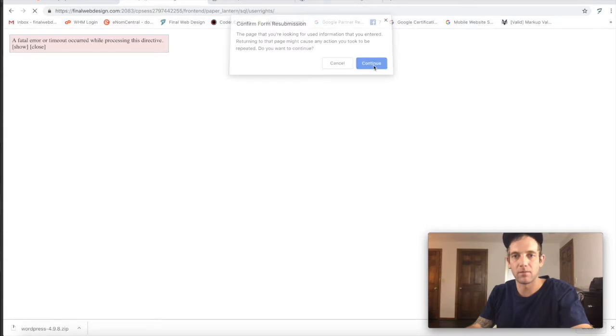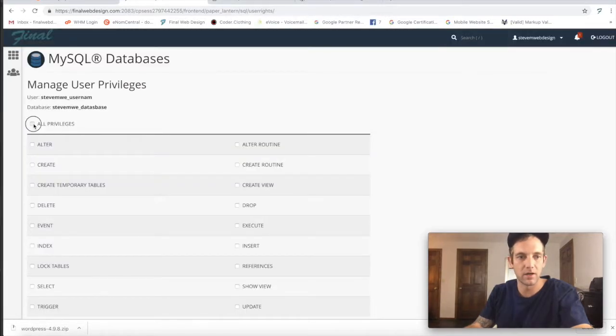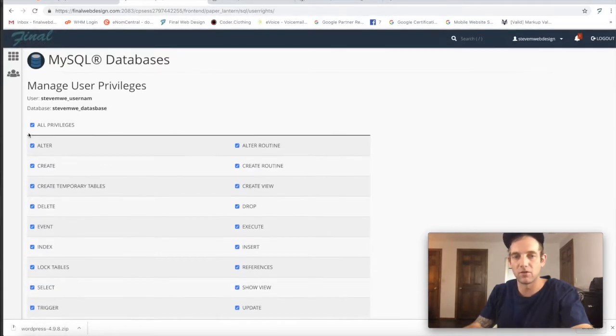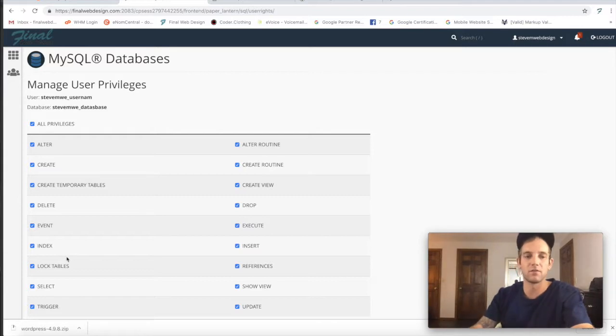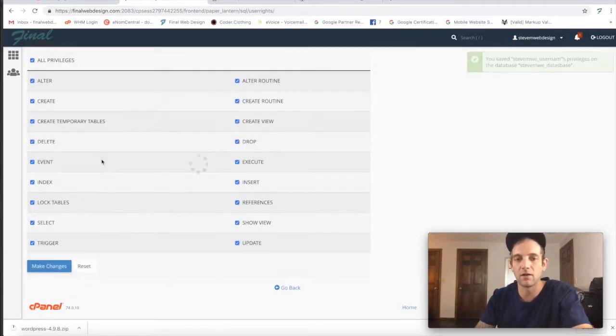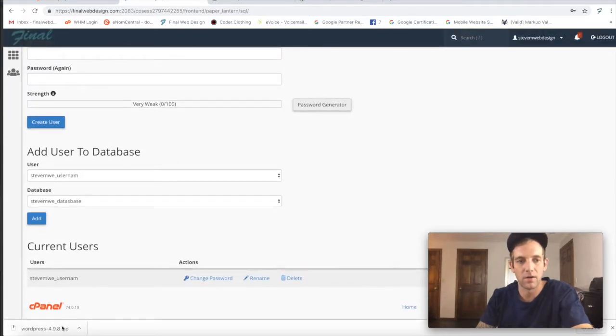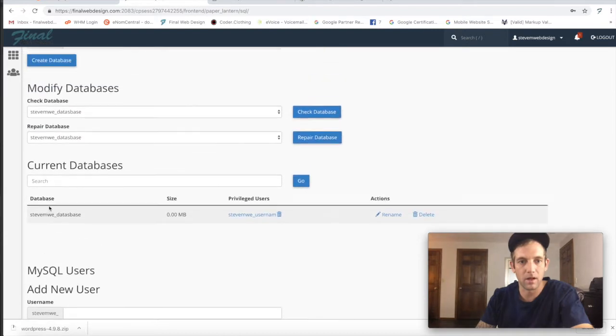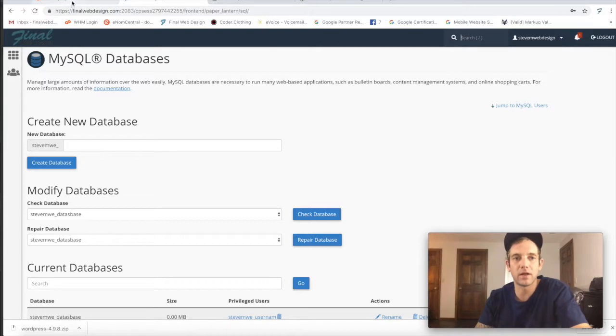Gosh, this time issue is causing a little bit of errors here. Okay, so it just basically went to the next stage there. So basically we just select all and go to make changes. We'll go back and just make sure that our current user and database are connected. So here it is, our database, Steve M Web Design database. So that's basically all been connected.